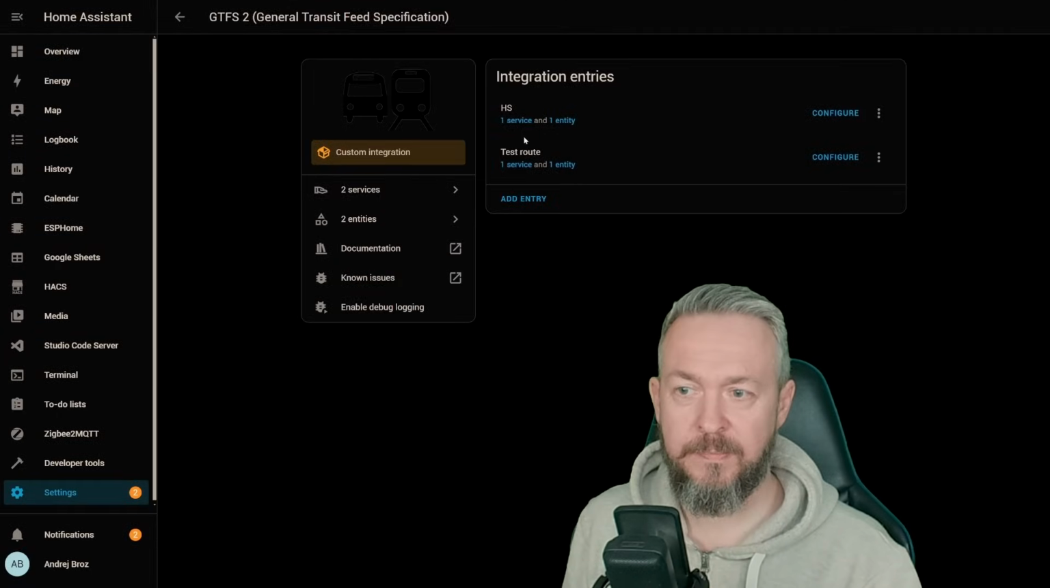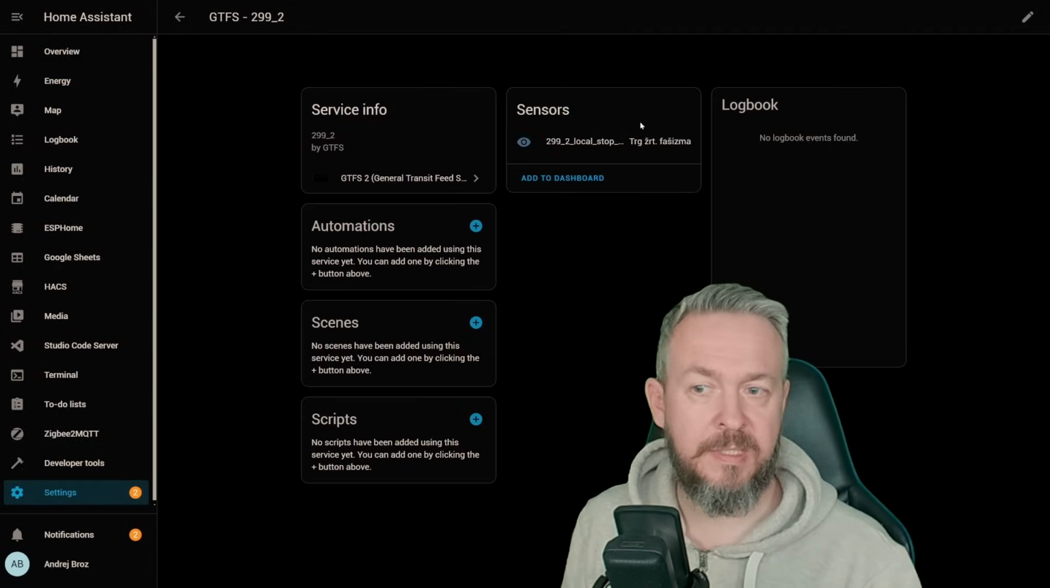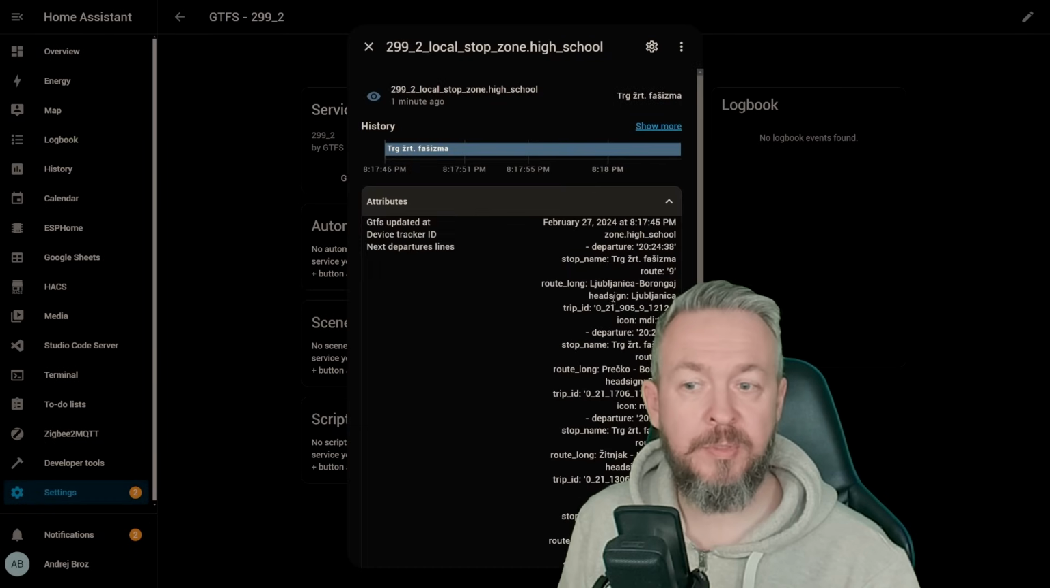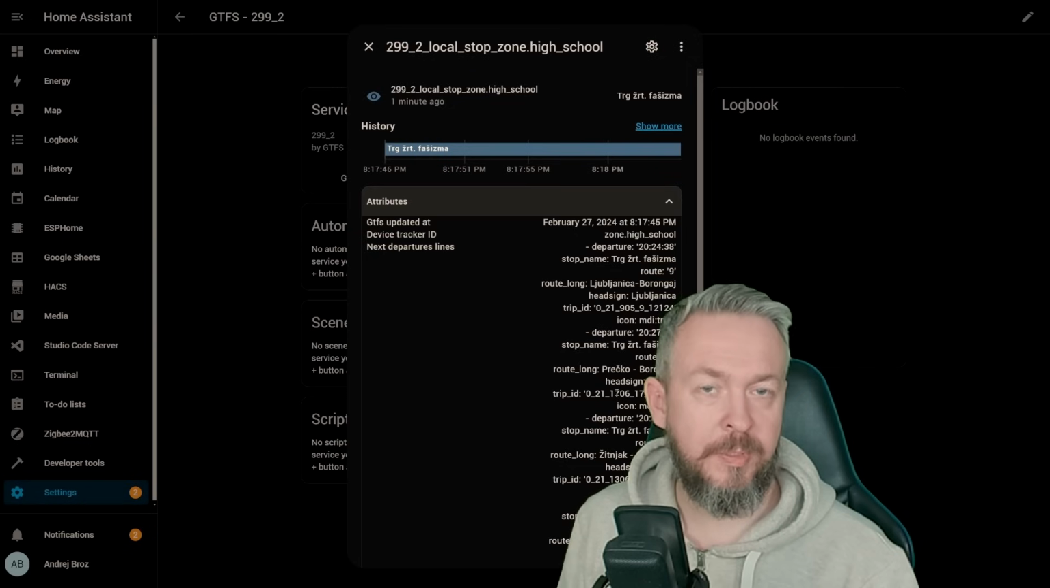You can add it, and it says that this is the next stop. And if we open attributes, you can see a list of all the transit vehicles that are arriving or leaving that station with the next scheduled departure.